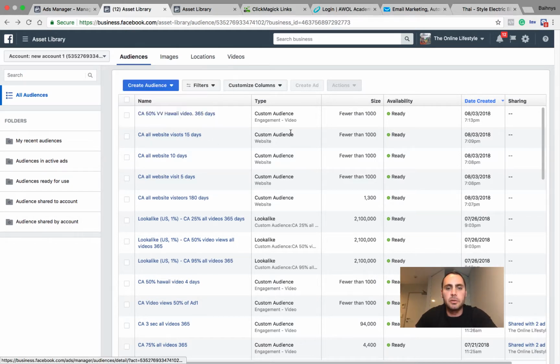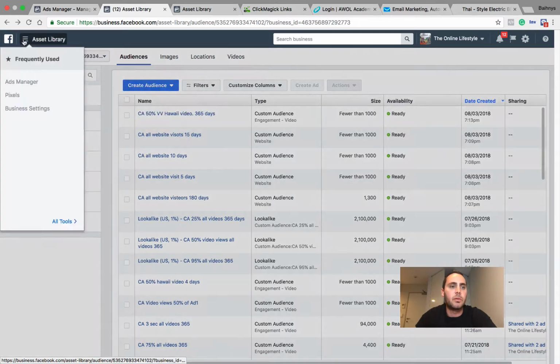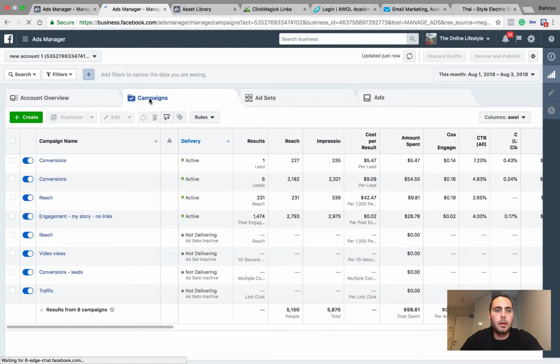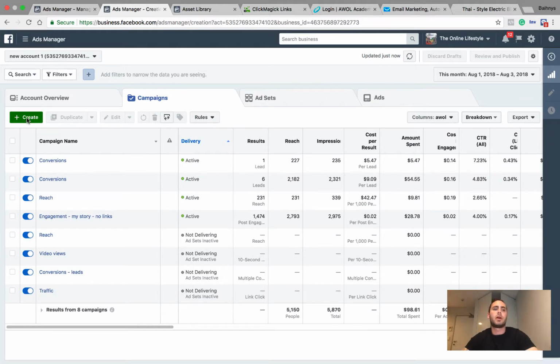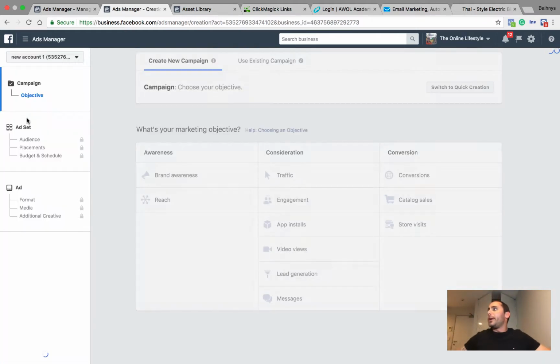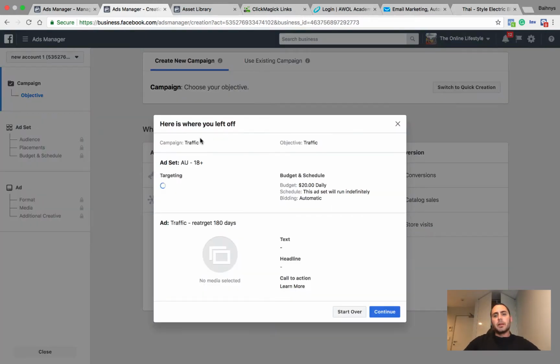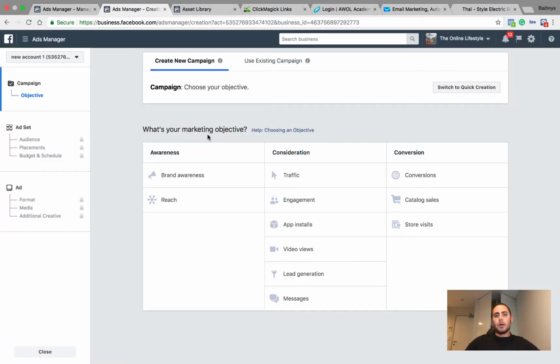So now I'll just show you how to use those custom audiences with an ad. So you just go over to your 3 lines over here and go to Ads Manager. This is very similar to what I showed you the other week with creating an ad, but instead of using an interest, we use this custom audience. So just go to create like we did the other day, and get rid of that. The other day I didn't really explain too much about the different versions of ads. I'll just do that now.